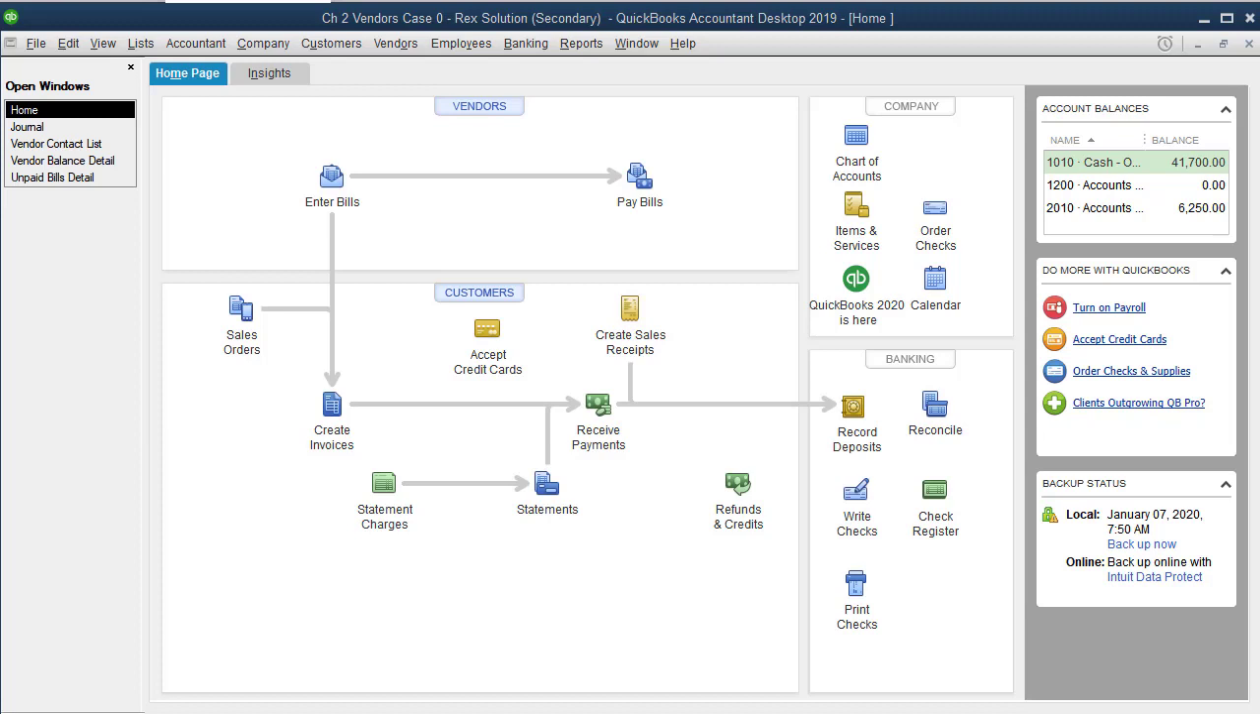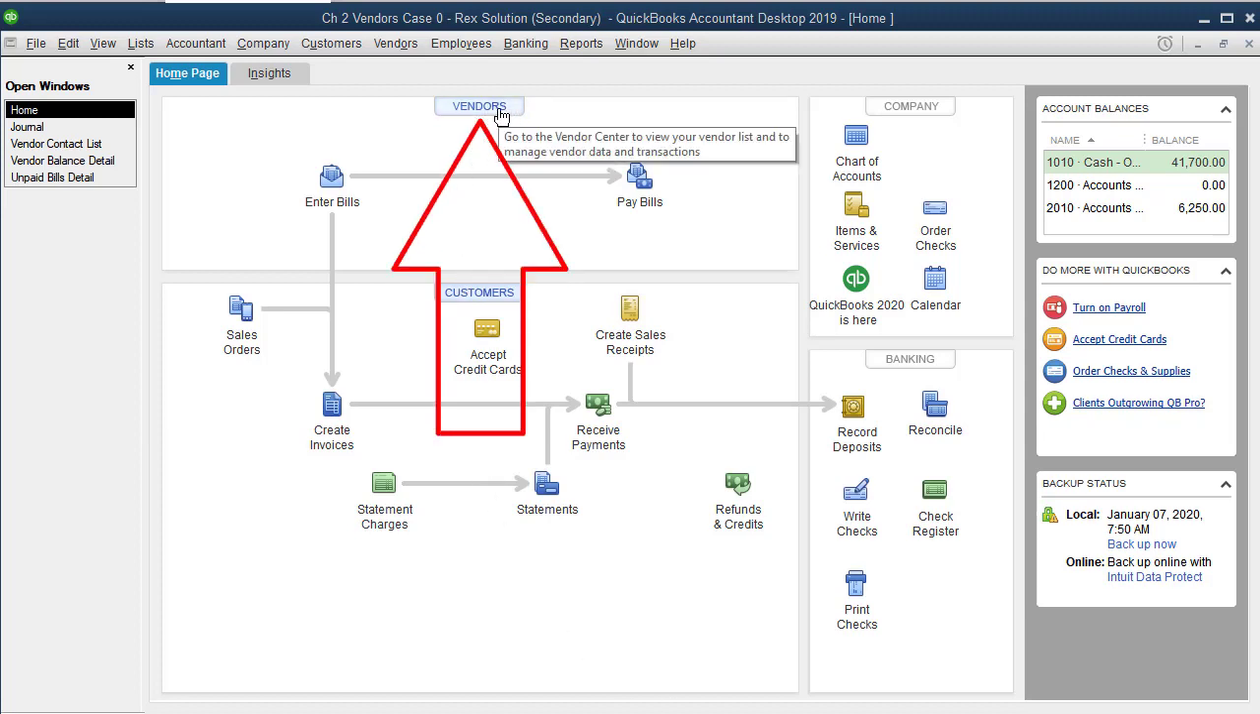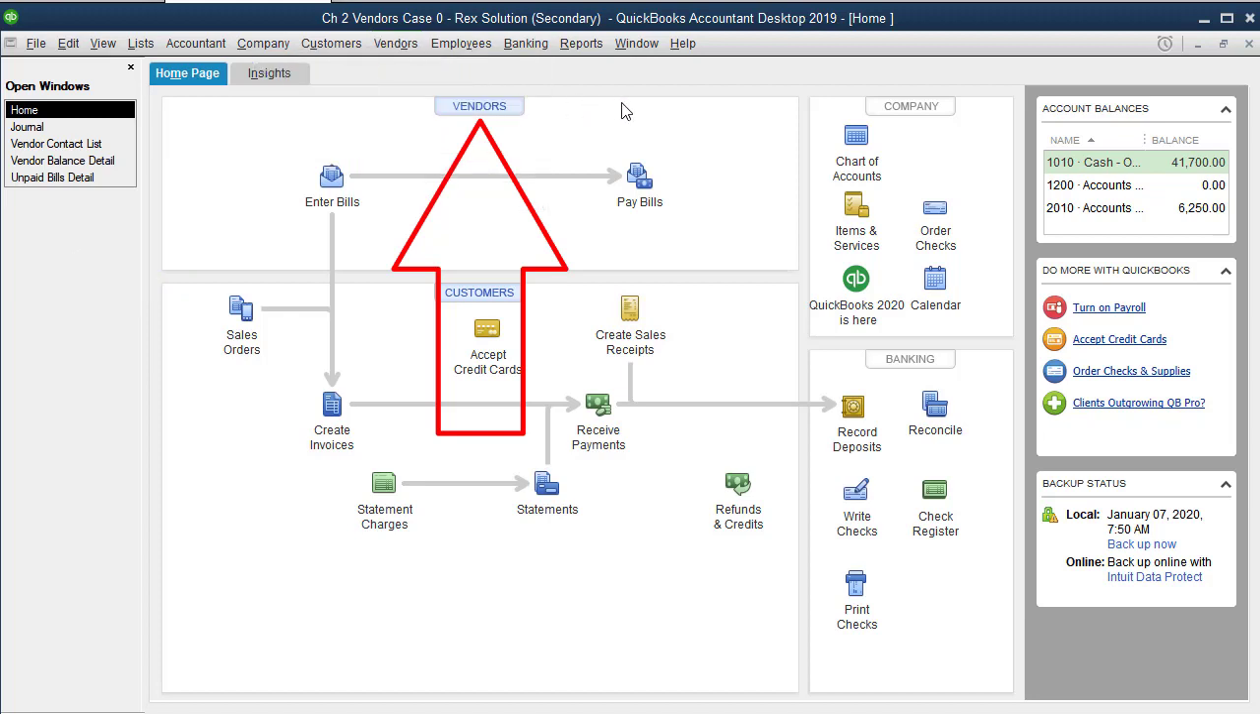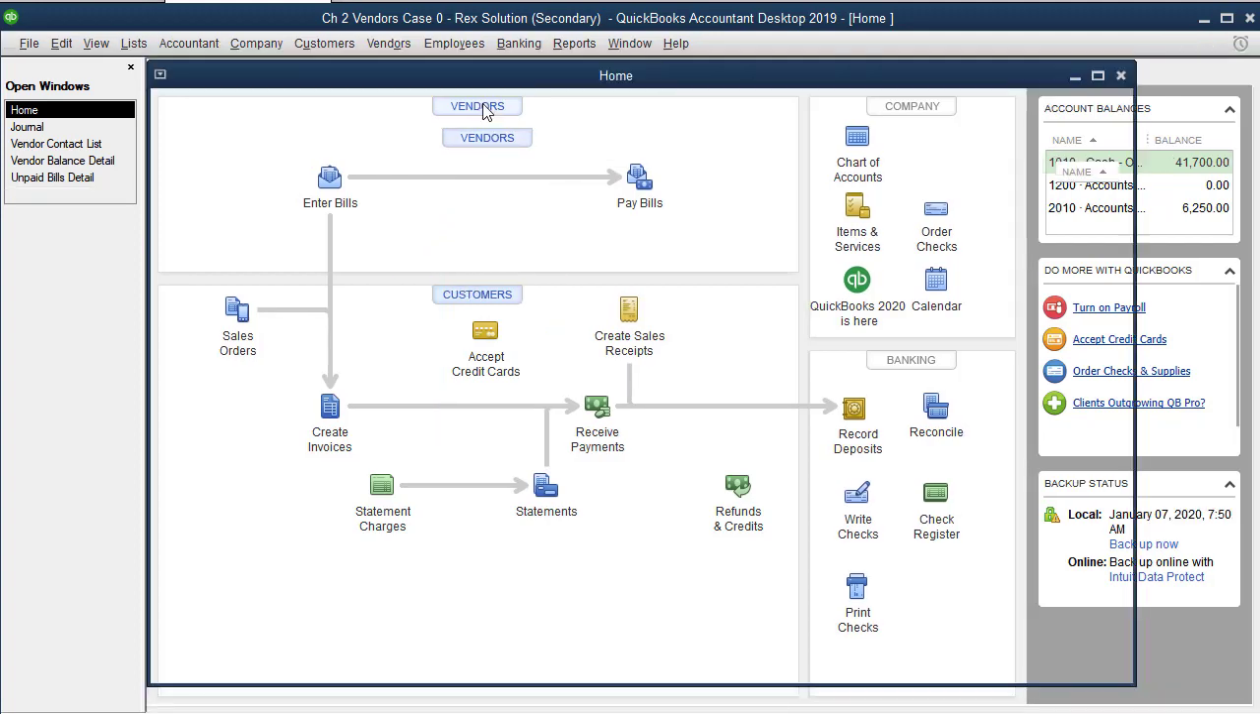Now we're going to learn more about the Vendor Center. To open the Vendor Center, simply click Vendors on the home page. Or you can click Vendors, Vendor Center, but I like efficiency, so instead of doing 2 clicks, I just click once on Vendors.